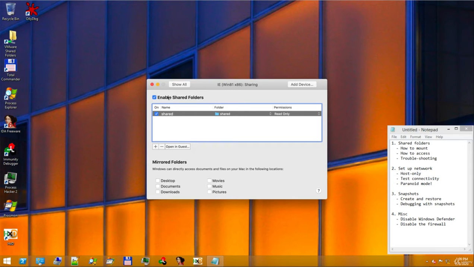As you can see here, we already have a configured shared folder and we have set up some permissions. In this case, read-only. We would advise to use read-only to make sure that your files are not deleted or modified by anything running on the guest virtual machine.